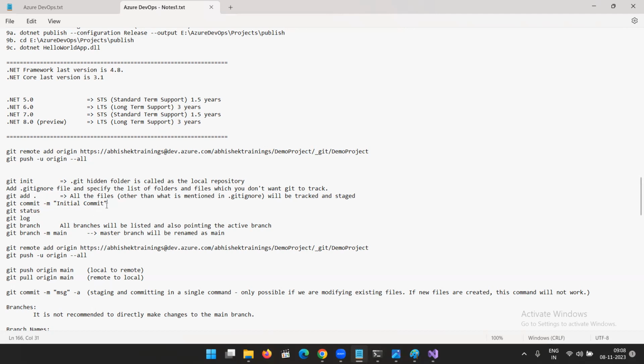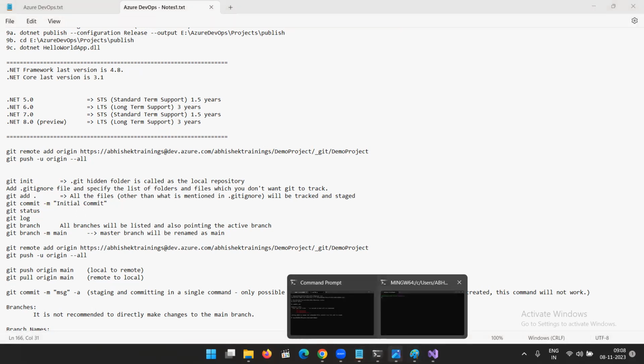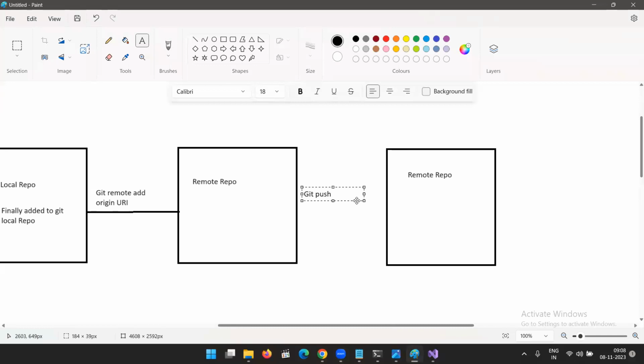So git commit -m initial commit. After that, git push -u and then origin. Now I may not choose to give -u here; I can directly give git push origin --all. But this is best practice, that's why.